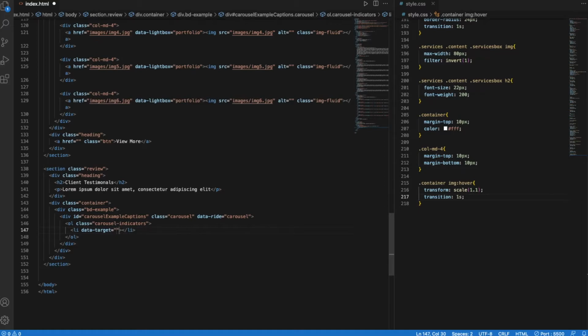Okay, so hashtag carousel example captions, data slide 2 equals 0. Class is active.